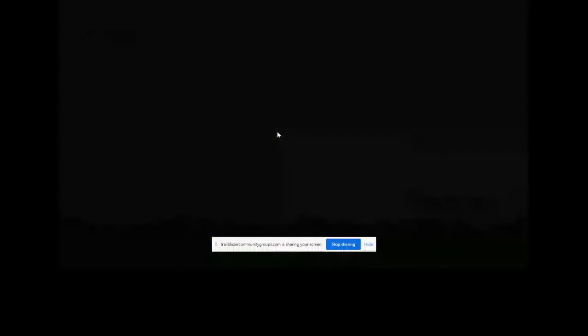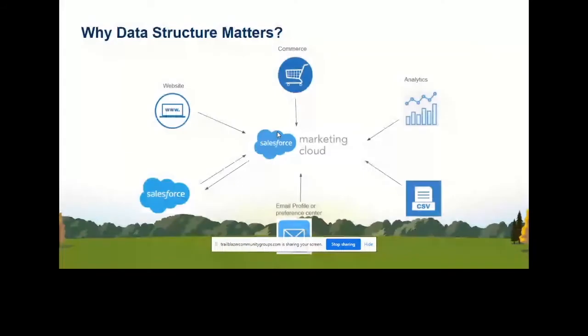So yes, let's start with why data structure matters. As we know, Marketing Cloud can digest data from n number of sources. So to create a connected customer profile, definitely there will be a lot of attributes coming in for a specific record when you are bringing data from a lot of platforms into Marketing Cloud. We need to develop a data model that accepts the data in a way that it can be unified through all the sources.